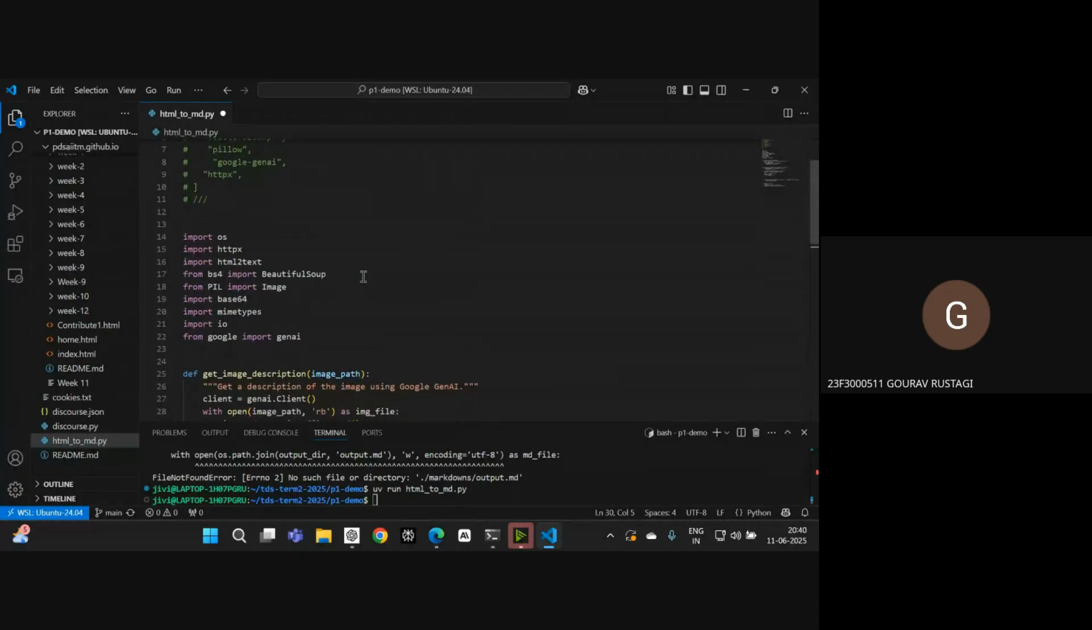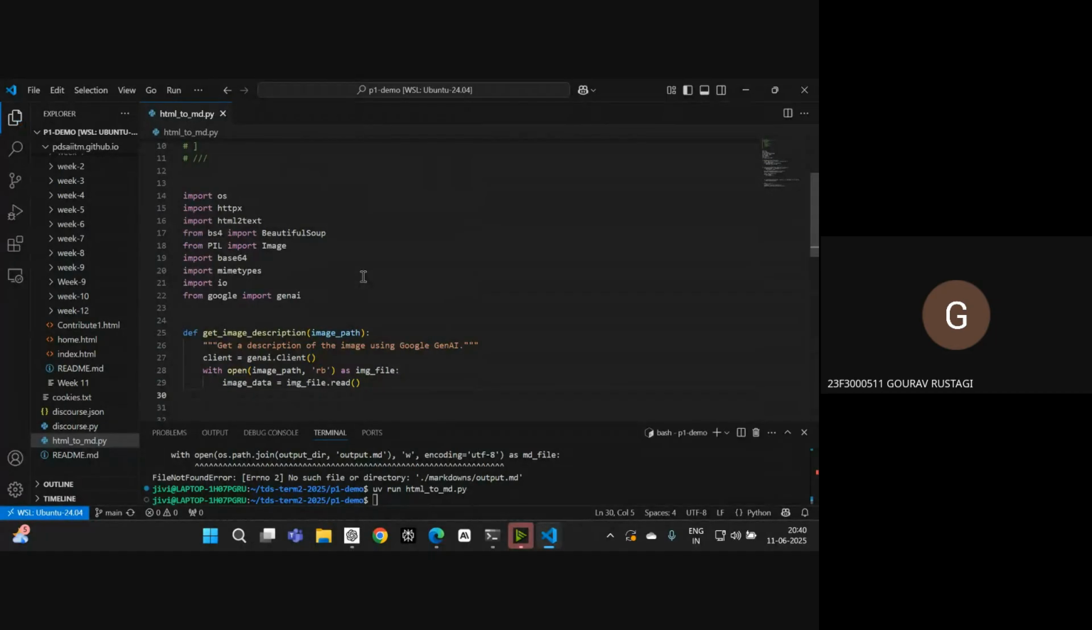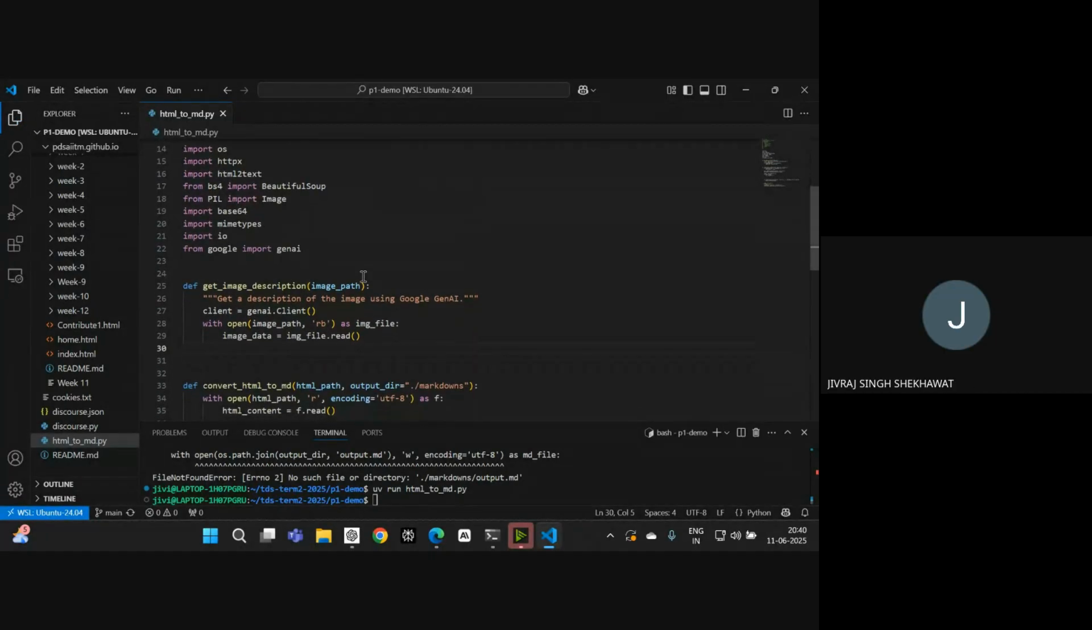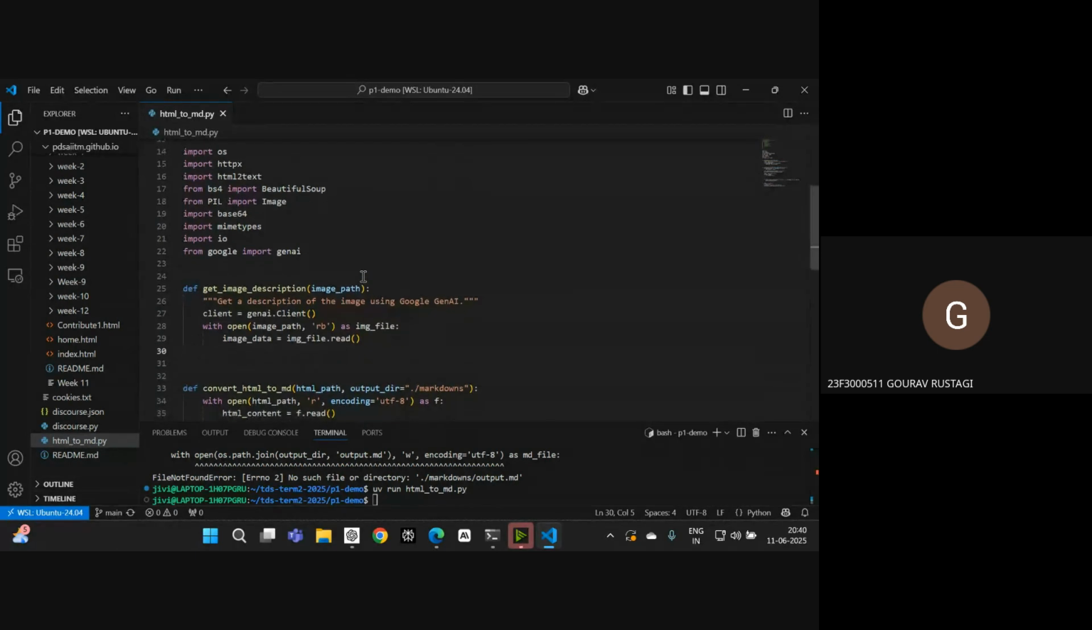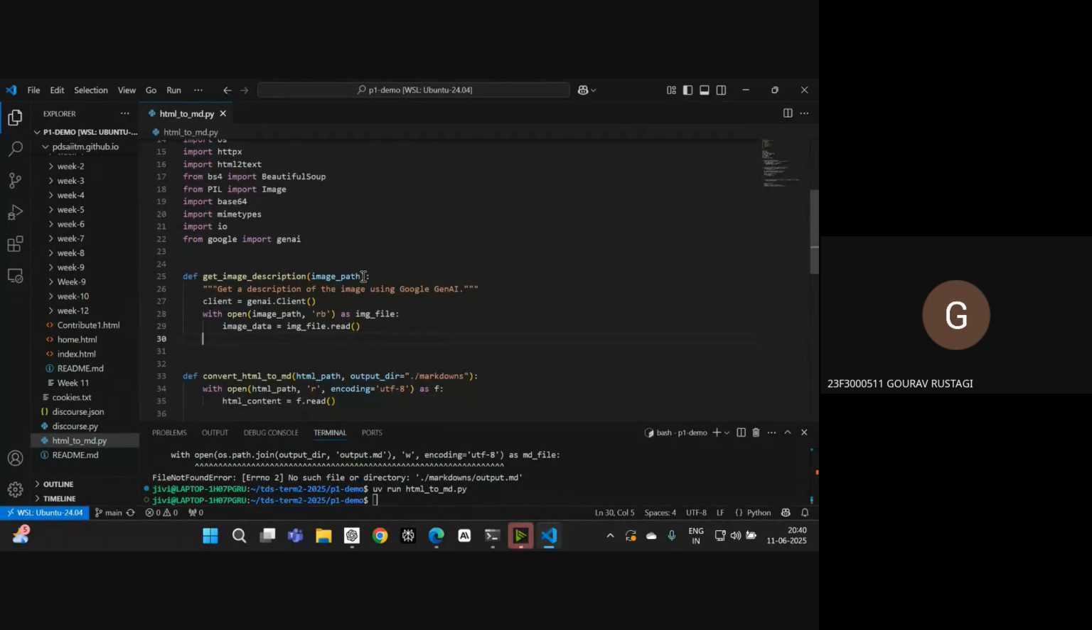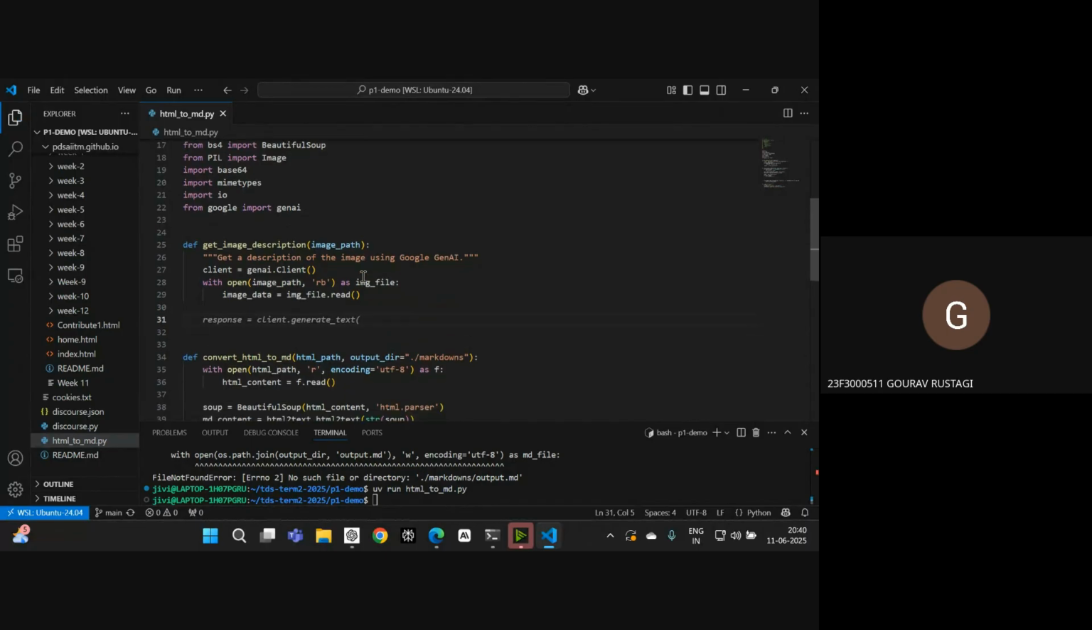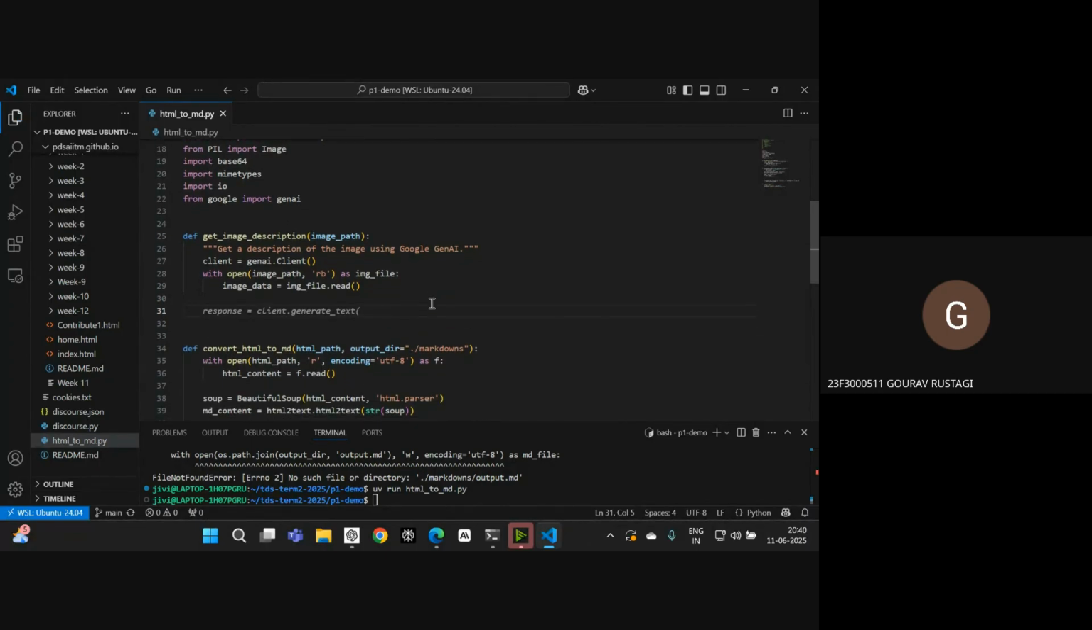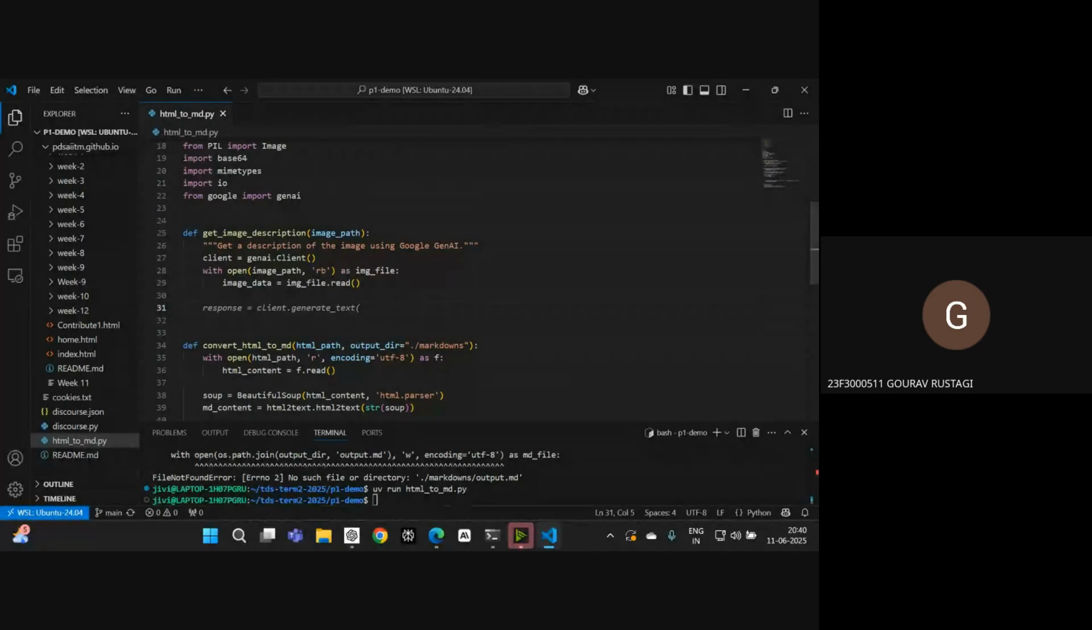We can get it from Gemini also, sir. What do you mean by get from Gemini? Sir, def get description, client equal to Gemini client, with open image, response. What you are writing, we can get it from Gemini also. You can try that out. Maybe you can. Okay, sir. Great.